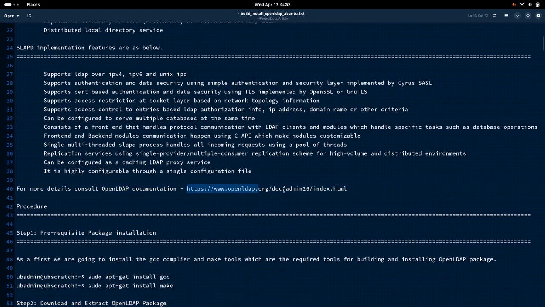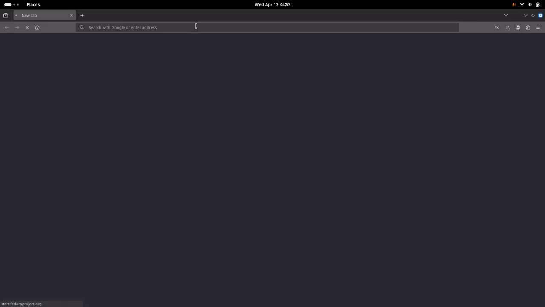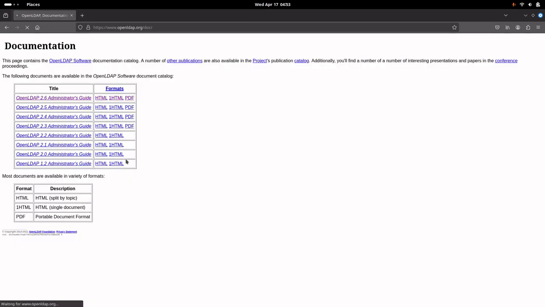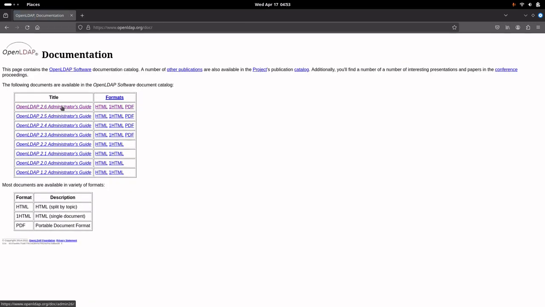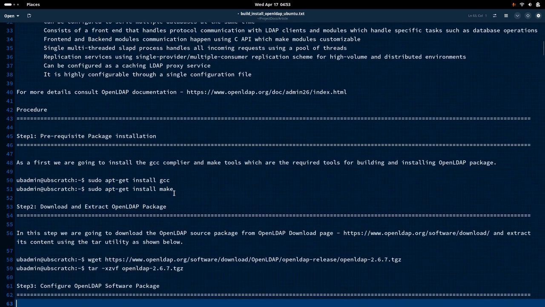And you can follow the documentation. If you go into the browser and search for OpenLDAP documentation, it will take you directly to the OpenLDAP documentation page, where you can refer to the OpenLDAP 2.6 administrator's guide, which is the latest one, and you will get all the information related to OpenLDAP. Now let us go into our implementation part, wherein we will compile, install, and use the set of LDAP utilities provided by the OpenLDAP package in order to set up our local directory service.